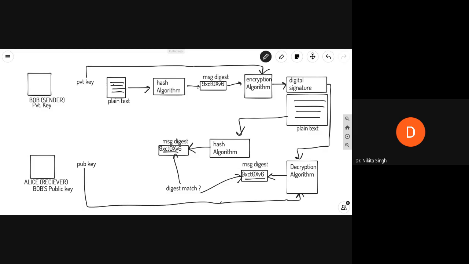Now, if they are equal, Alice can be confident that the message has not been changed, since Bob signed the message and Alice is able to decrypt the message using Bob's public key. But in case the digests are not equal, Alice will know that the message has been changed in transit. So this is the entire process of digital signature.